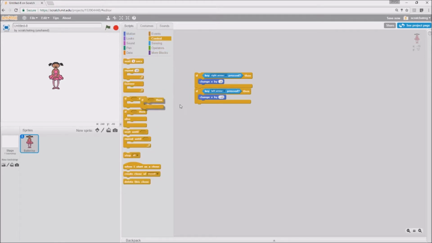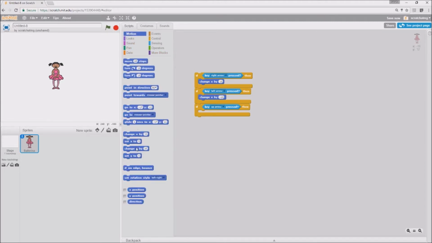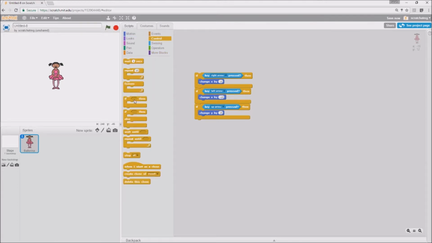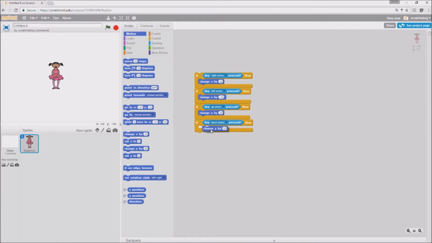And then we'll do another one, if then, sensing block, and we'll do up arrow. And for the up arrow, we've got to change the Y. So we'll do change Y by plus 10. And one more, let's do if then, down arrow, then we'll change Y by minus 10 so it goes down.